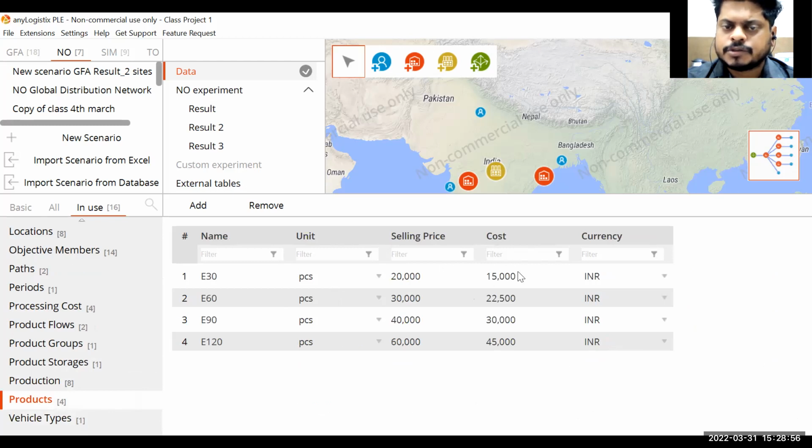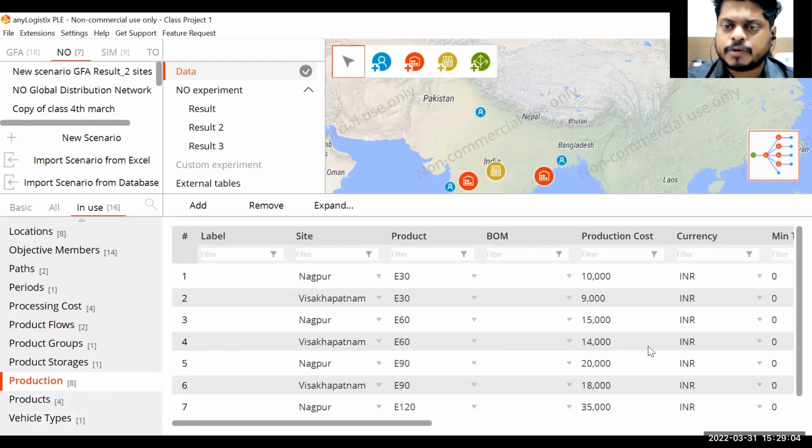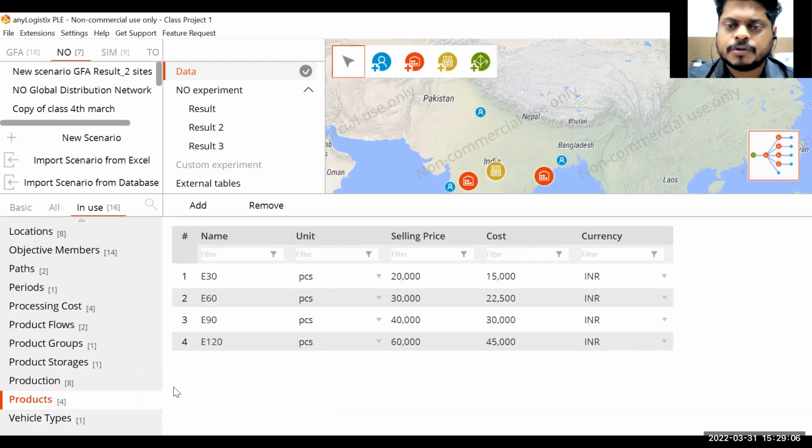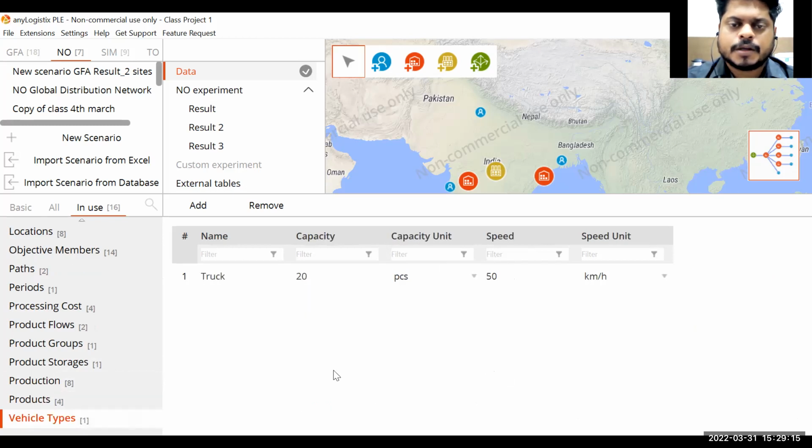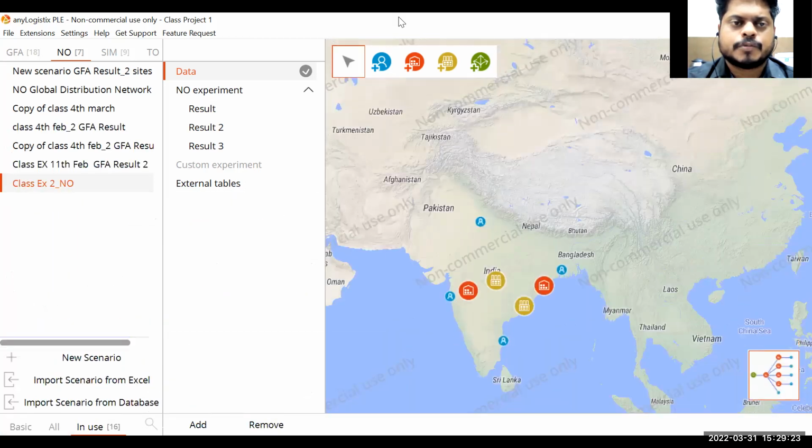Product selling price. This is the price at the customer end when you are selling from your warehouse, right? Make sure that your production cost is less than your selling price to the dealers or distributors, right? Then vehicle type, already 20 pieces, that is maximum capacity, and 50 is the speed, right? So these are the only things we have to do.